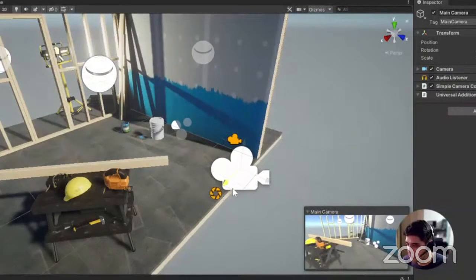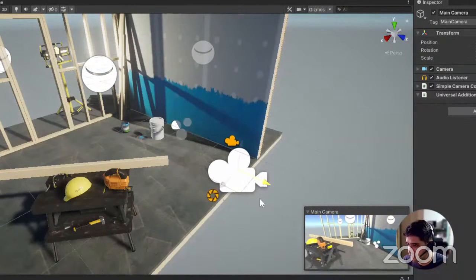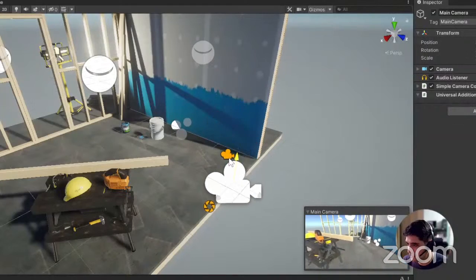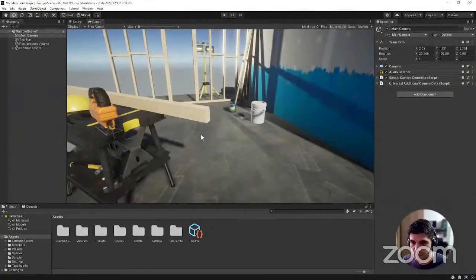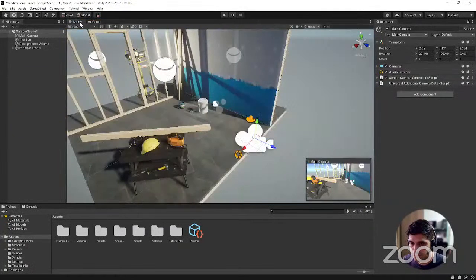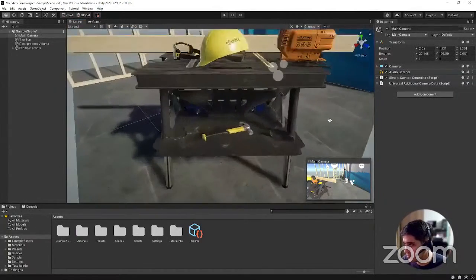You can see on the little picture-in-picture a preview of what the camera sees as I am moving it around up and down. I can also go back to the game view to get a bigger picture of what it looks like. And I can also select other objects and move them around this way.